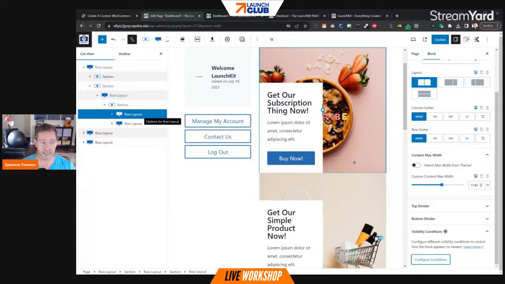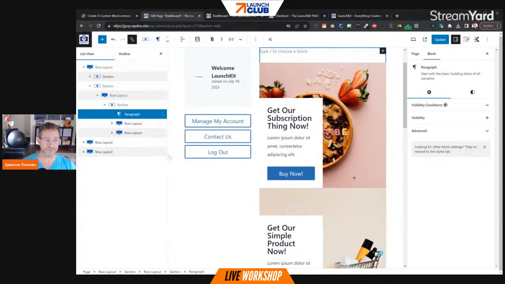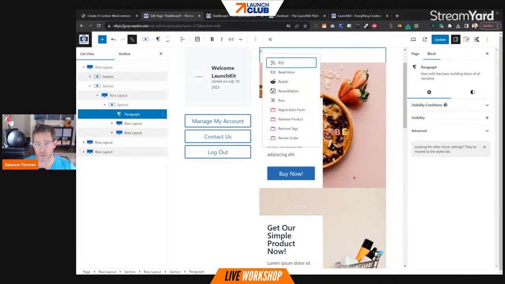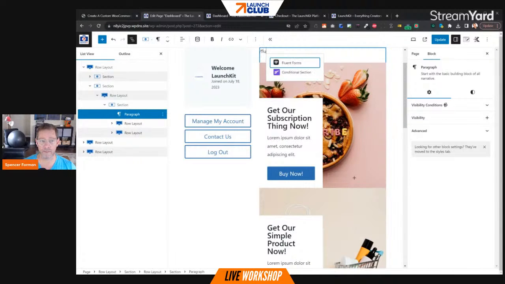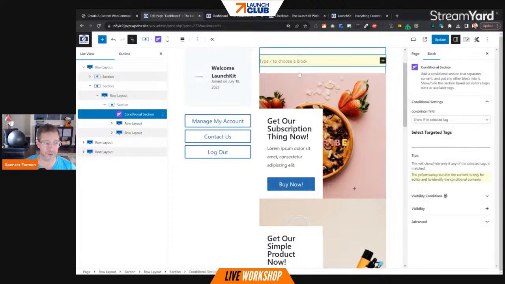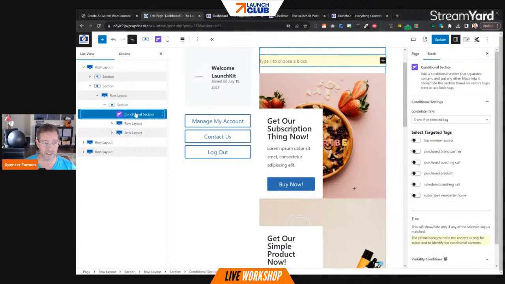A wrapper is like this. I say add before. Now you can do it one of two ways. If you're using Fluent CRM, I would just use a conditional section, which does the exact same thing. And in some ways it's a little easier because it's just this simple. So with conditional section, I just make the section and then I say, show this if in selected tag, or the opposite, show if not.